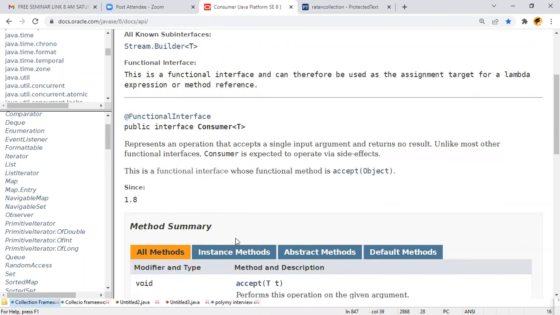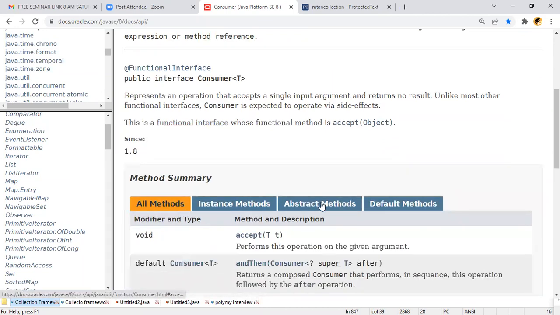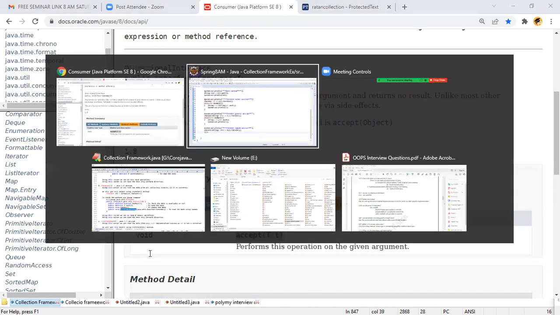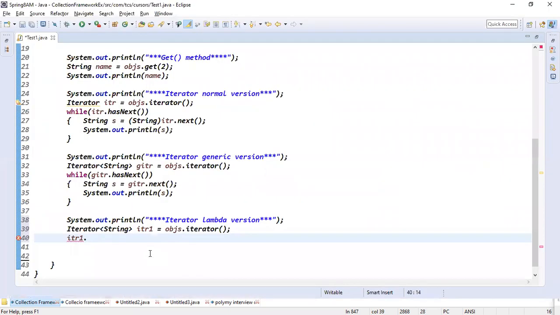That is called the accept method, guys. Here you can see the abstract method, one method, the accept method, right? So the point is, forEachRemaining expects the argument Consumer. Consumer is a functional interface containing only one method, right? That method's implementation we can write directly right here itself.